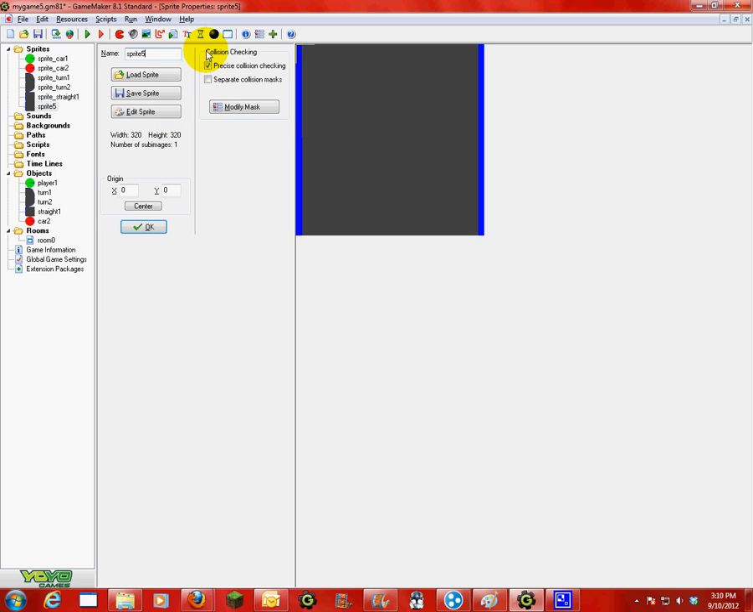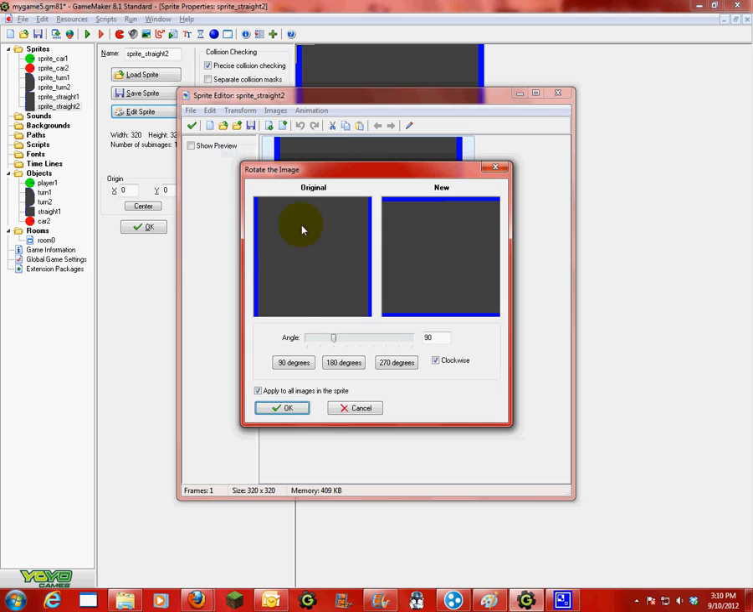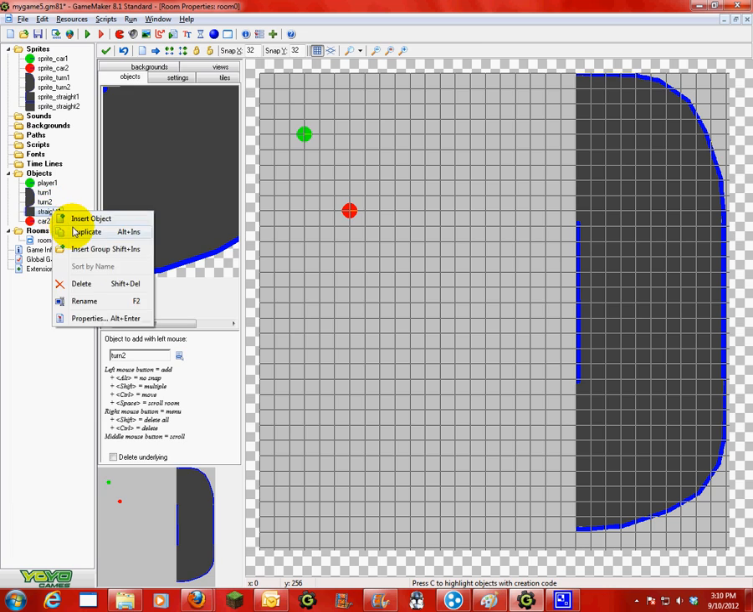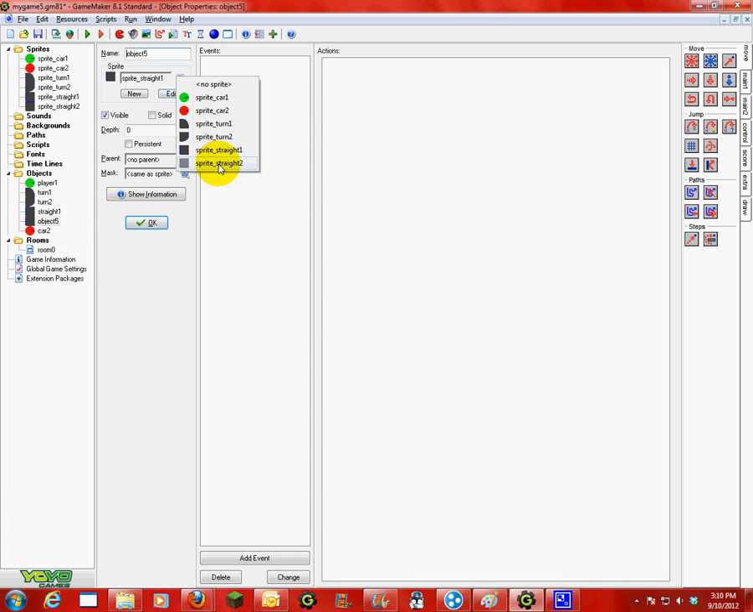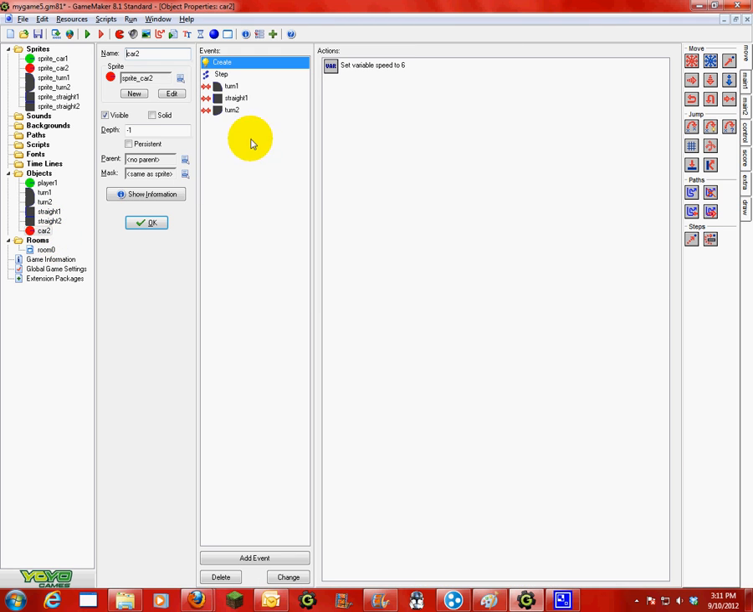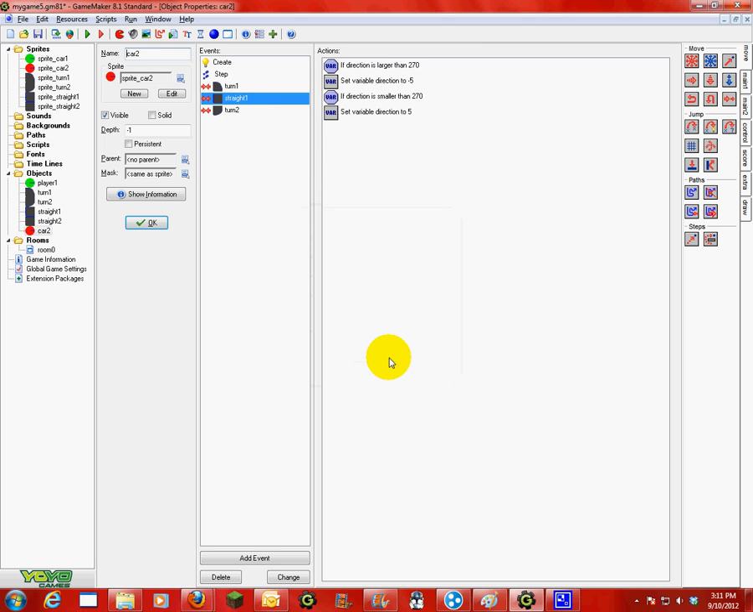Duplicate. Straight 2. Edit. Transform. Rotate. Perfect. Check. OK. Duplicate. Straight 2. Alright. And car 2. Duplicate from straight 1. Collision with straight 1.